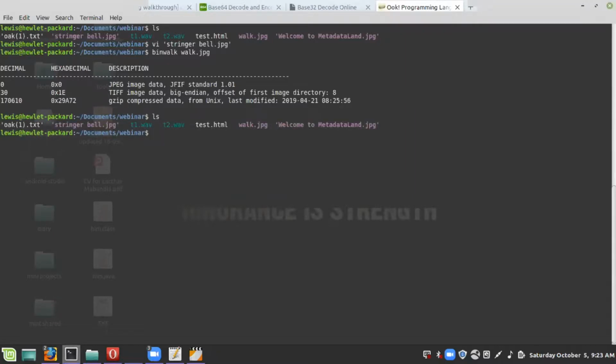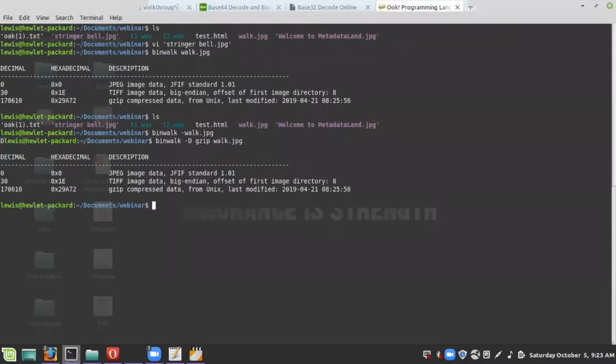So the command for binwalk that I'll use is D for extracting. For extracting a gzip file, you'll specify that you want a gzip file. And then from there it will process, and after that, if you just check, you realize that we have a new folder now. Here, walk.